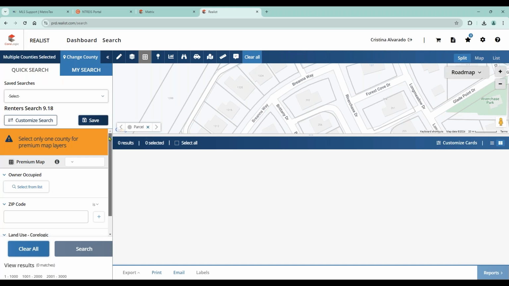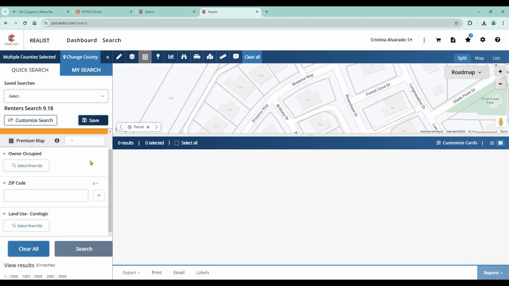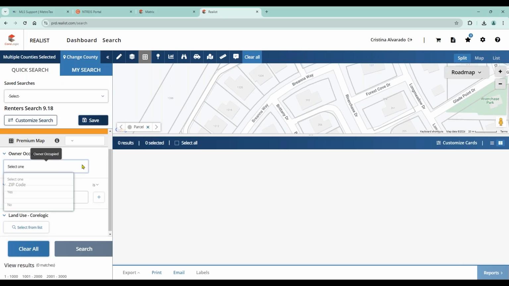Now let's scroll down here. We'll worry about the premium map layers when we get to the map features later on, but let's look at the criteria we added for our search. We have owner occupied here. So first thing we're going to do, click on this button, select from list. That's going to bring this into a drop-down menu. Click on that. And if it's owner occupied, if we're looking for renters, are we going to select a yes or no? This one's going to be a no.